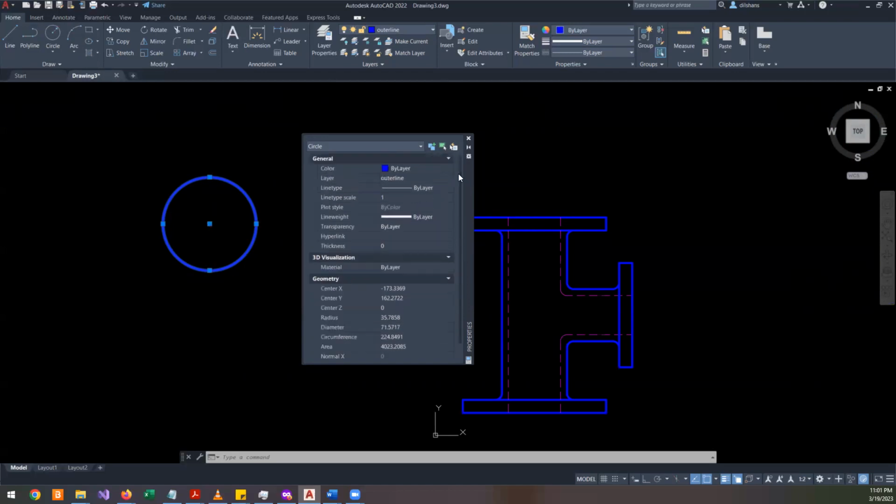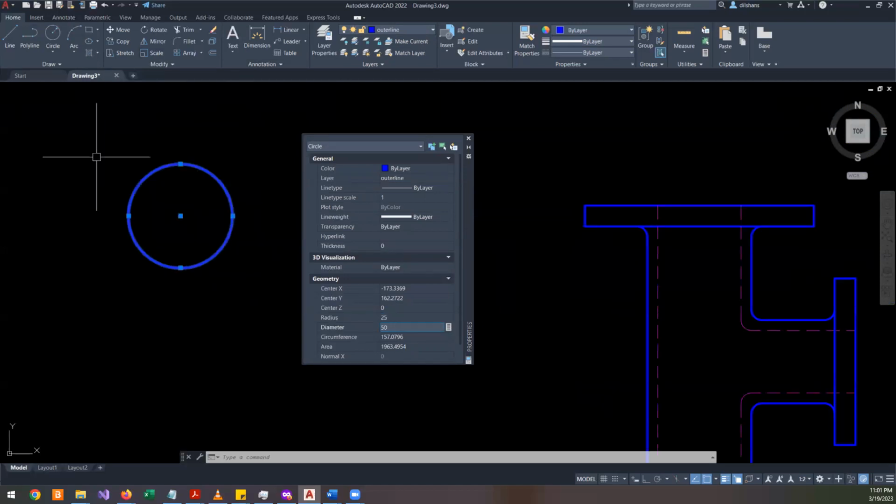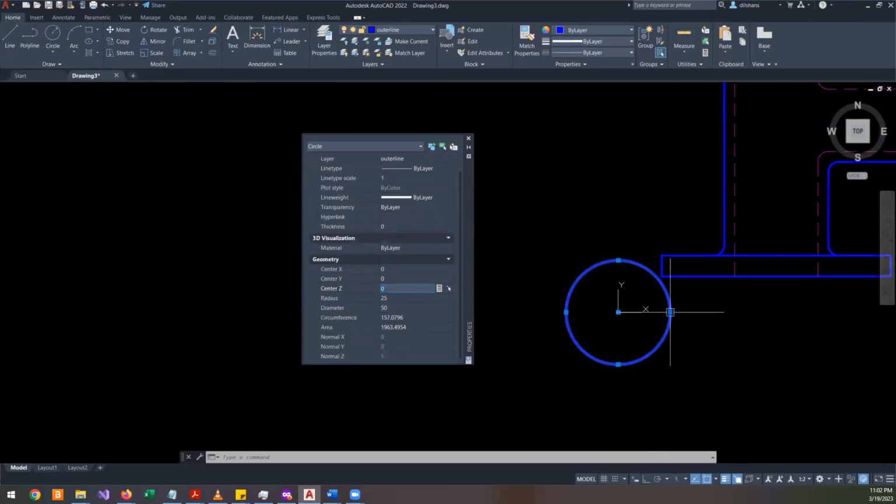This is called the property palette. Say for example, if I want the radius to be exactly 25, I click on the radius field and simply type 25. You can see the radius is getting updated. If you want, you can change the center as well. If I want, I can simply type 0 and 0. So now the circle has moved to the origin. Sorry, the center of the circle is coincident with the origin point.